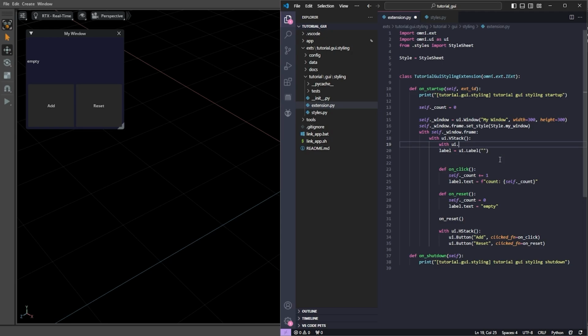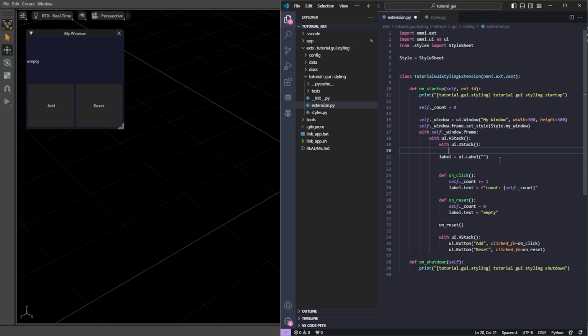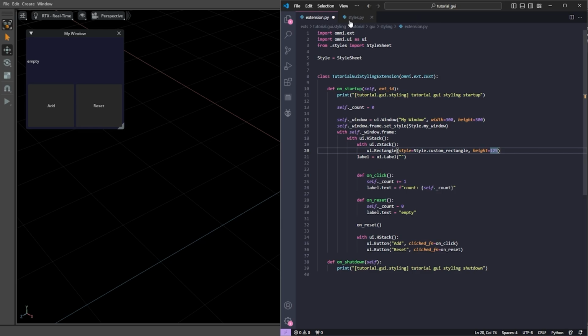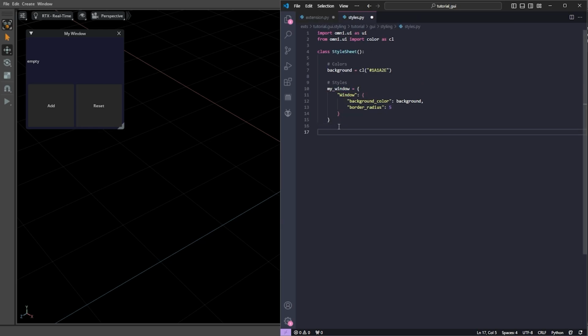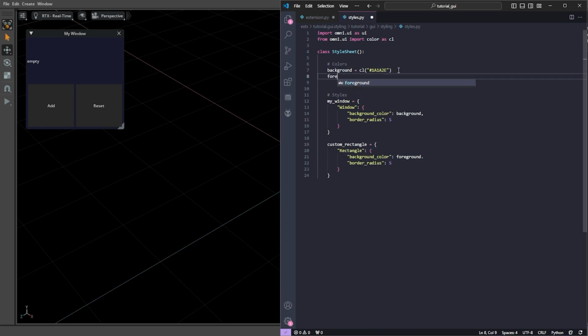To further style this, I'm going to add a rectangle and we are going to add it into a Z stack, which allows features to stack on top of each other. We do not have a style created for the rectangle yet, but I am going to set it to custom rectangle. So back in our styles, let's define custom rectangle and set the color to foreground and a border radius. I'm going to set the foreground color to a lighter dark blue. And again, we need to grab the hex code.